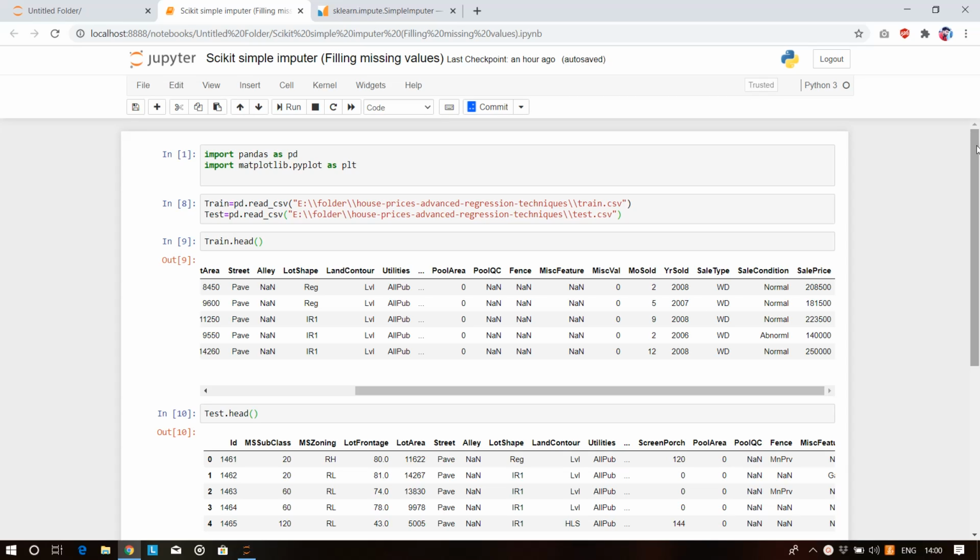First of all, you have to import these libraries, pandas and matplotlib, then import your train and testing data, right? Here this is my train data set. I'm writing this in small letters so it will be easy for me. This is my train data and this is my test data. Okay, now let's check the train and test data sets.